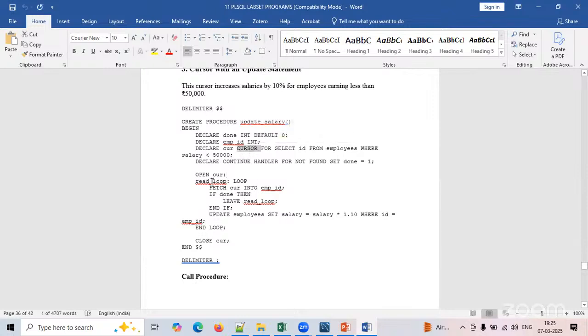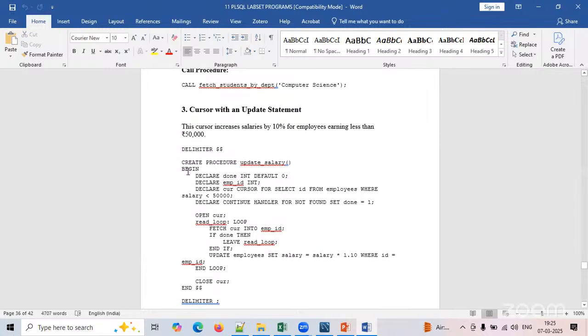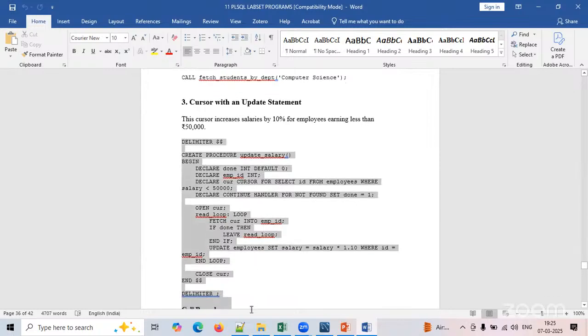And using that table, instead of going to the table every time to fetch, which is very costly, the data is already available in the cursor, which means it is in the main memory only. You just have to compute it and perform the operation. Then it minimizes the query execution. That is the advantage of using a cursor.